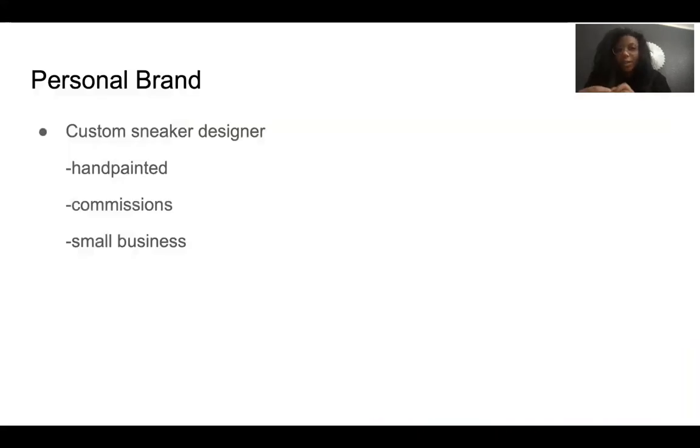For this project, I've decided to focus on promoting myself as a custom sneaker designer online, which is something that I do in my free time. So basically, I hand paint sneakers, and I do them for myself or my friends or on a commission basis for people online that I've met or people in real life that I know. But yeah, that's something that I want to develop further. So I thought it'd be a good thing to use for this project.